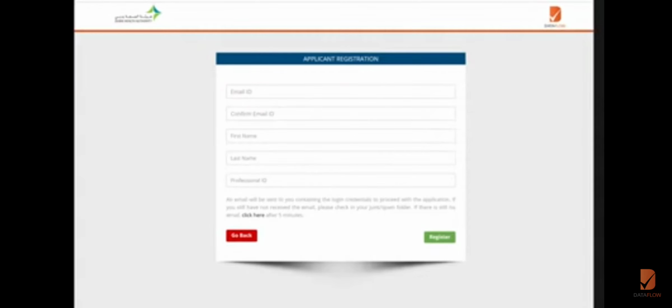To start your primary source verification, you have to register with Dataflow. The steps are simple. To register, click on Register here at the bottom of the page. Then enter your email ID, first and last name, and your professional ID or DHA ID obtained from the Sharian portal. Please make sure to use the same details you used to register with Sharian, then click on Register.